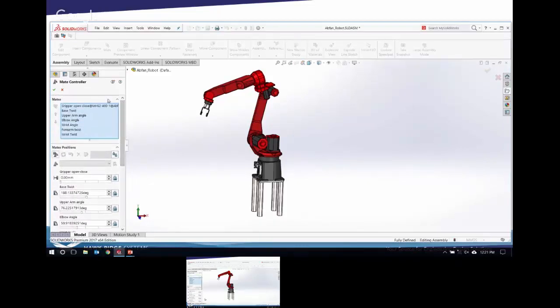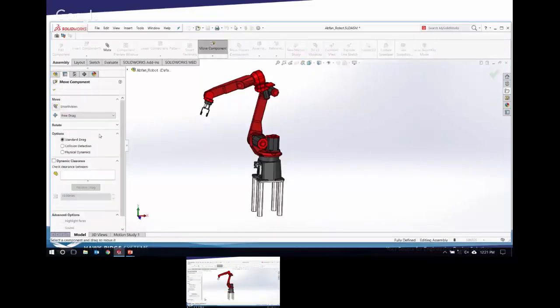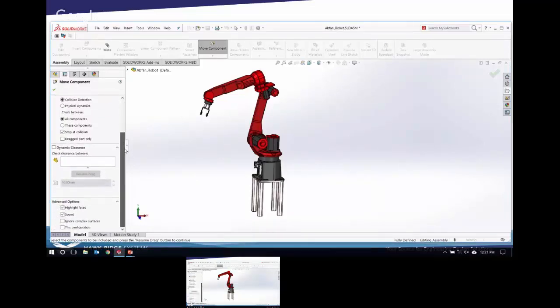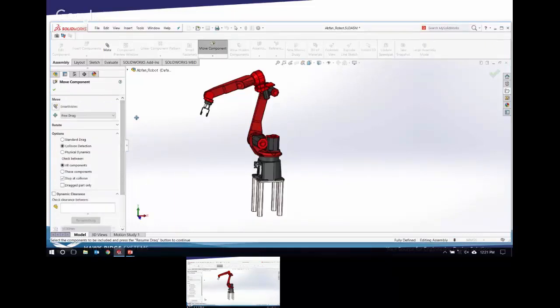I don't believe so. I think the free drag is at the top. Are there just other options under there? Yeah, these are just specifying along an XYZ or something like that. Yeah, I don't think you can access that mate controller in the collision detection.